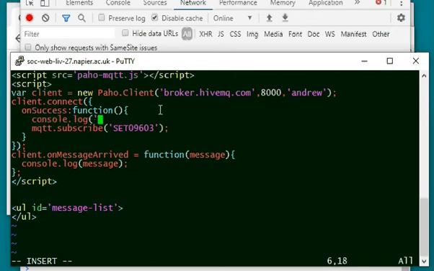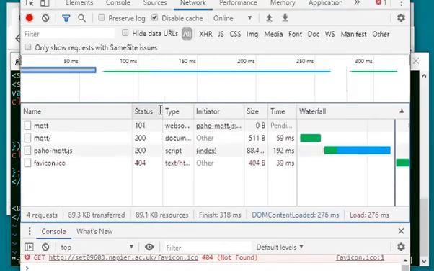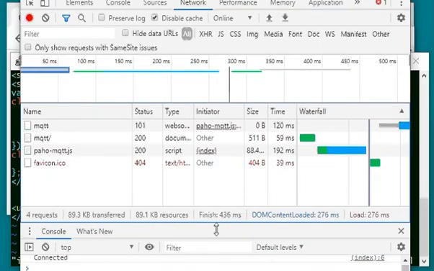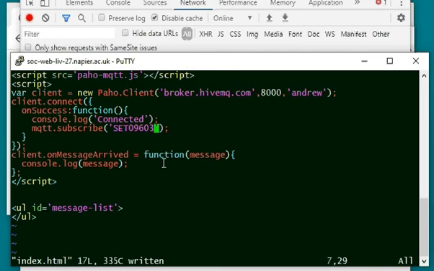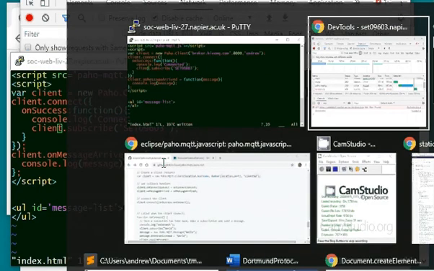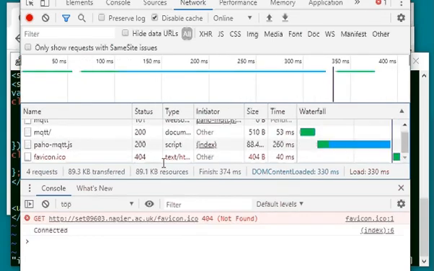Console.log connected. Let's try that and reload. Yep, it's saying connected. Is it saying connected once or twice? It's saying connected once. Okay. So that's subscribe, MQTT subscribe. That's client.subscribe. You'd have thought I'd have got an error message for that. Reload. Okay, it says connected.